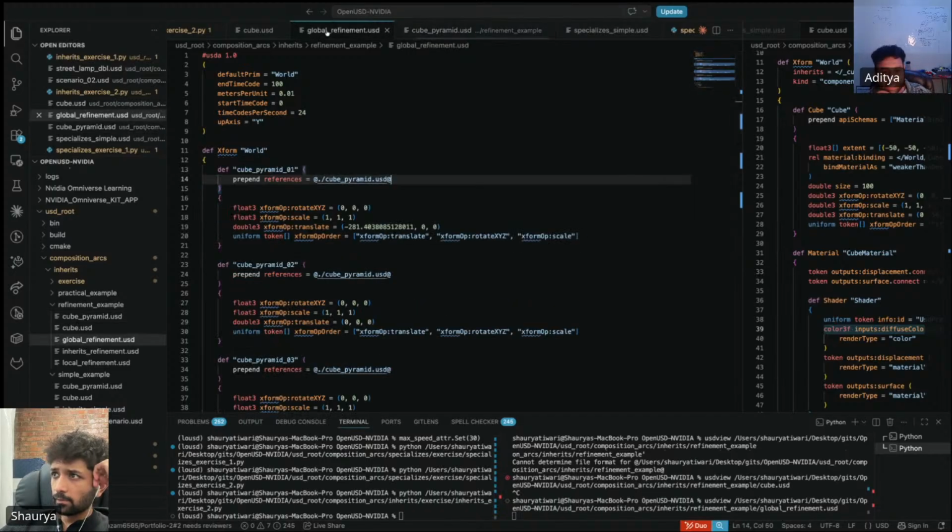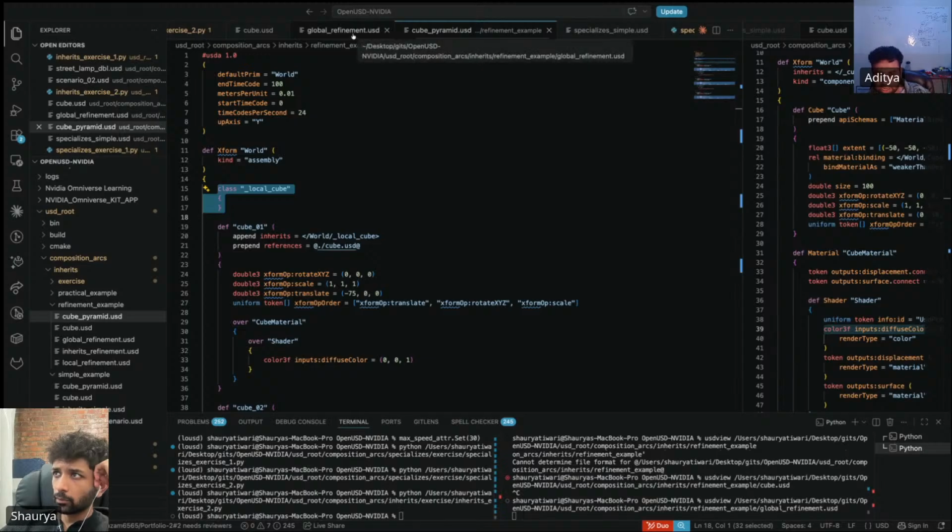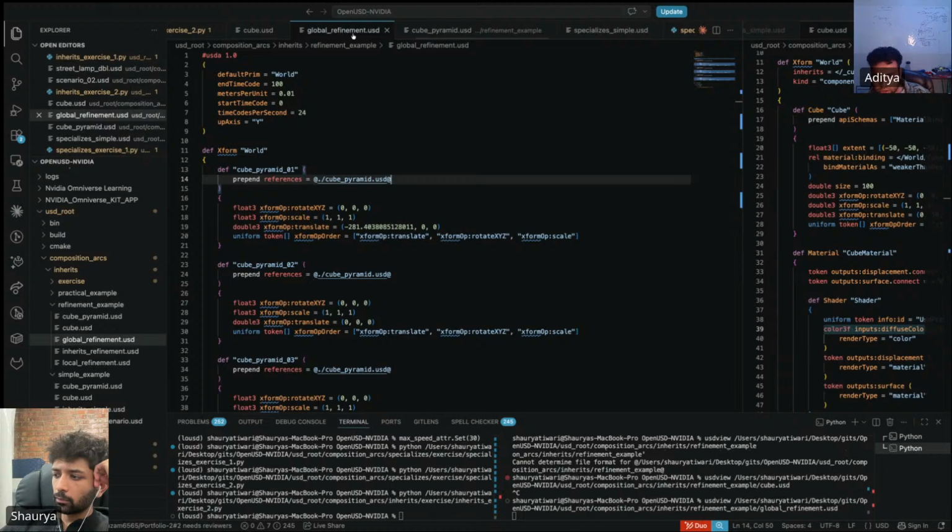Oh, that's a local class. Is it? Wait, where is it? Oh, we are initializing a local class over here that we can inherit later maybe somewhere. So that is what we are using it for, I guess.